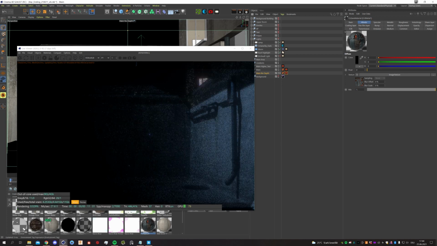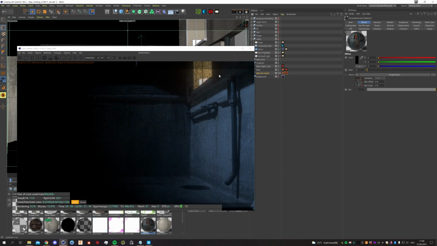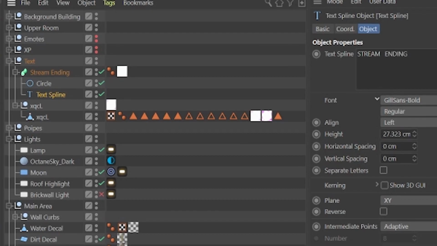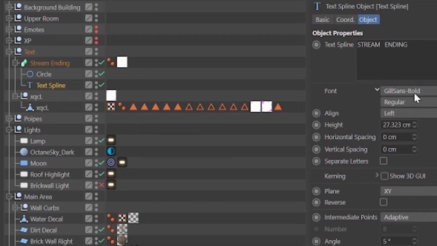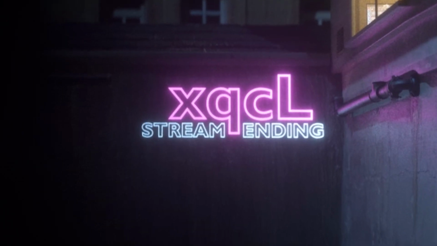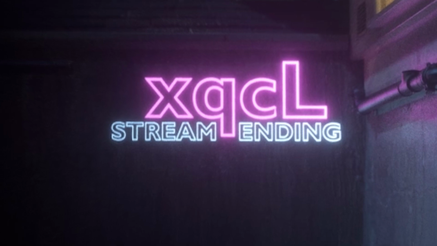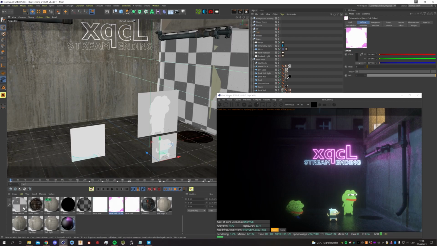Moving on, I added the room with the screen in it and the background. Making the neon sign was pretty easy. What I did was sweep a circle around the text spline. From there, I just had to add an emission shader and separate the C from the rest so I can animate a flicker. I then imported the GIF emotes into After Effects and exported them at the correct frame rate to fit the project settings.